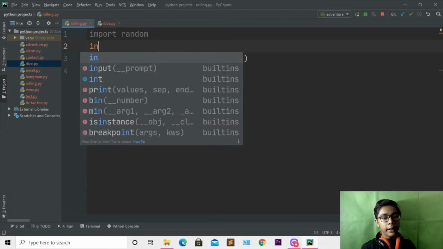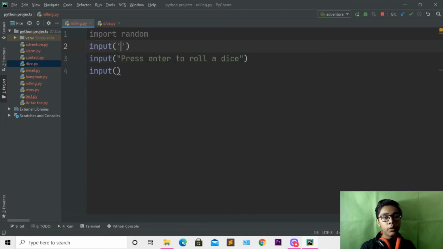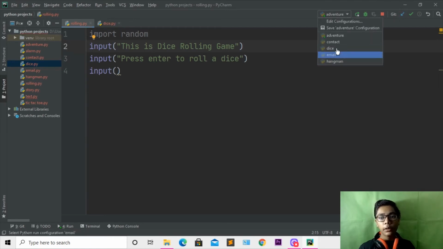Now I will create an input tag, and here I'll write the dice rolling game. When you've done that, you can also write this is dice rolling game. Then I'll press save all. If you don't do that, nothing happens, you can run it by doing these things.